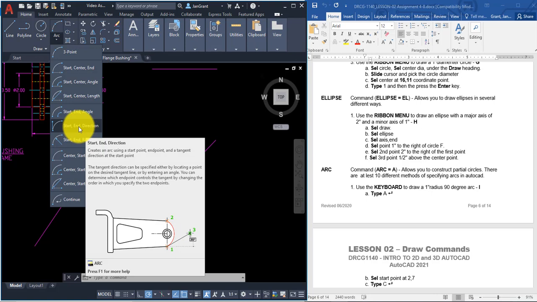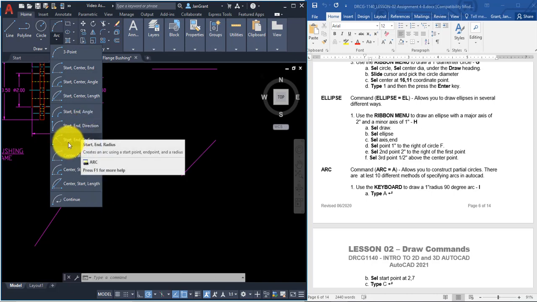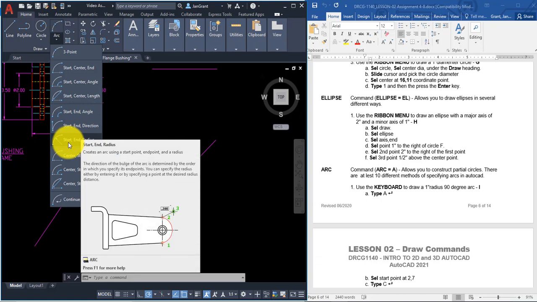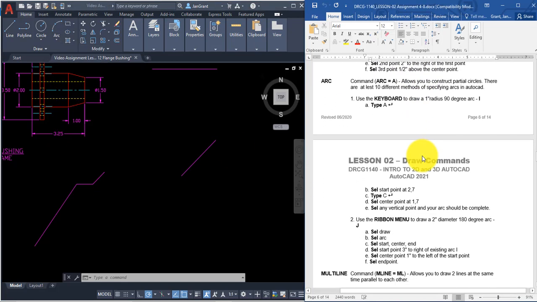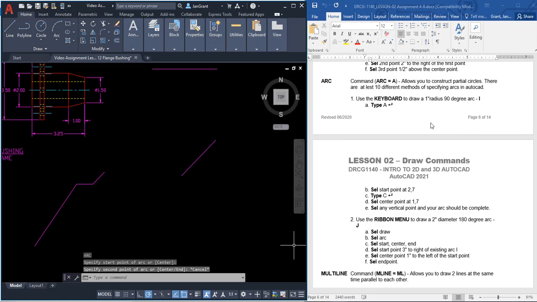There's several different arcs based on the information that you have, but if you have a start point and an end point, and you know which way you want the direction of the arc to go, you can use this one, or I also use start and radius. If you already know the radius of the circle, you have a start point and an end point of that arc. In this example, it looks like you're going to create a 3-point arc using the coordinate system.